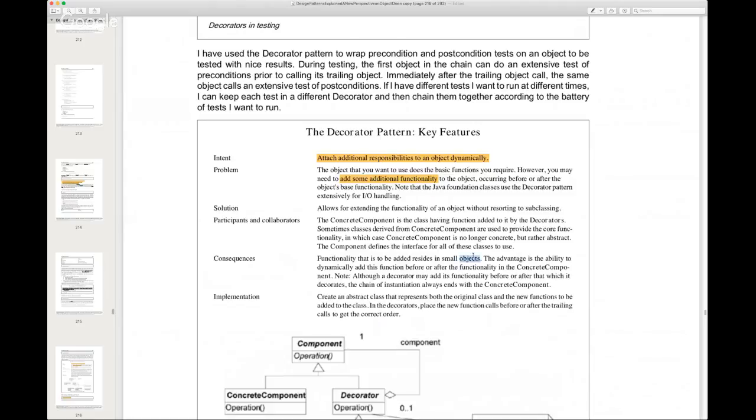Consequences is now we have small objects for each. That's nice. Cohesion, single responsibility, the ability to dynamically add the functionality before or after. And again, we have one final thing that gets decorated by this chain, and the implementation is, I think, something we already talked about in multiple cases.